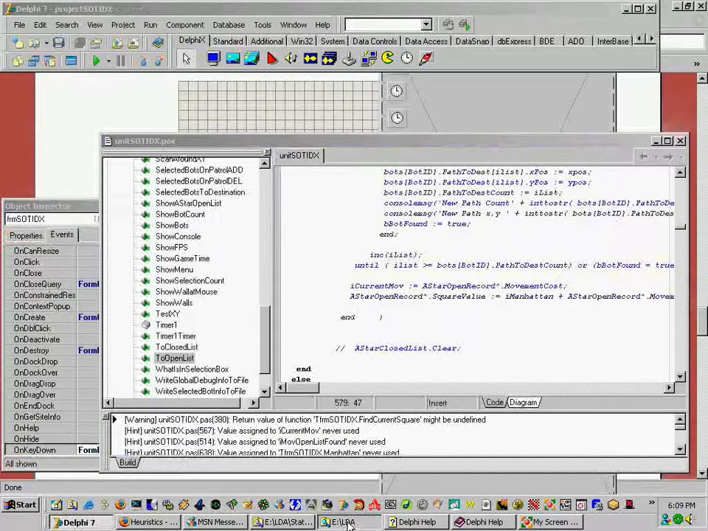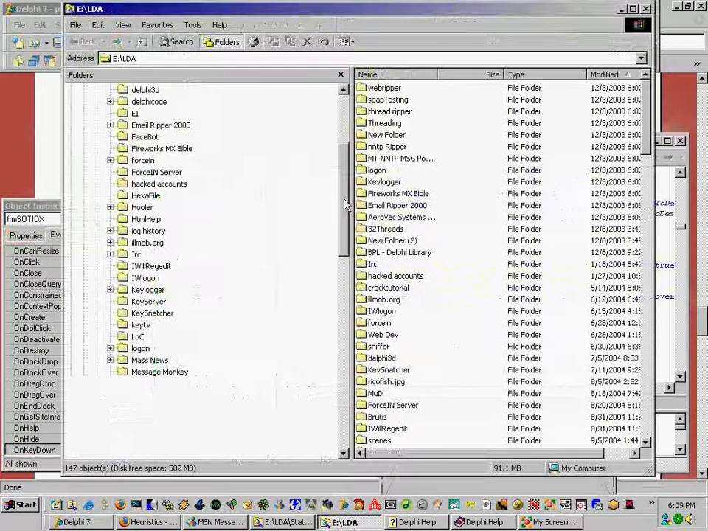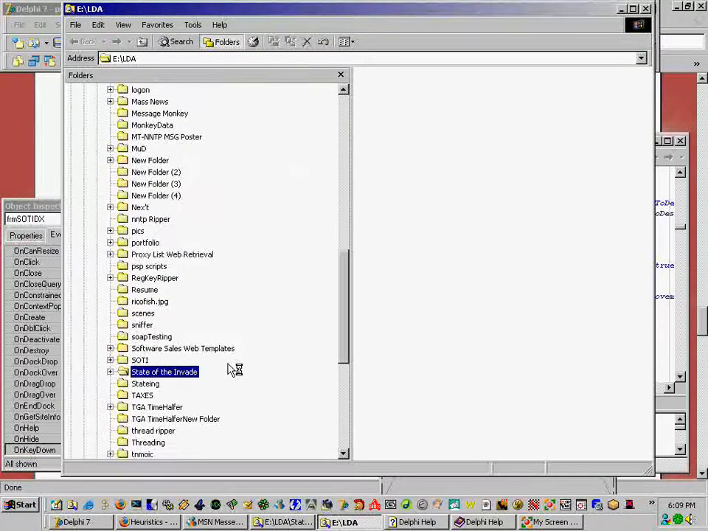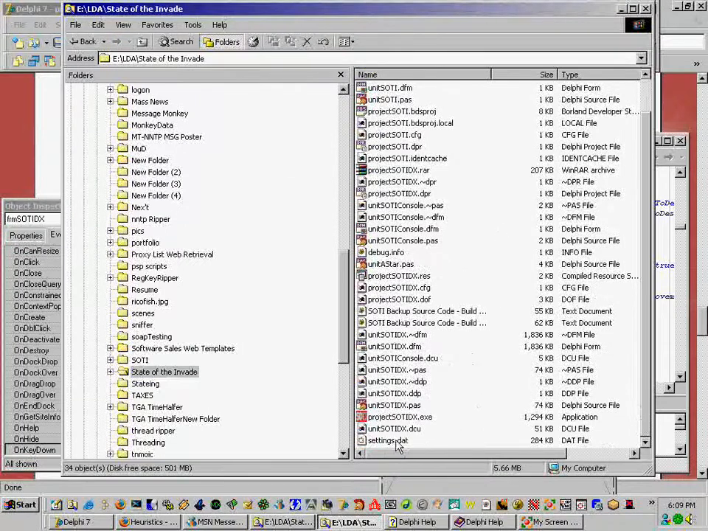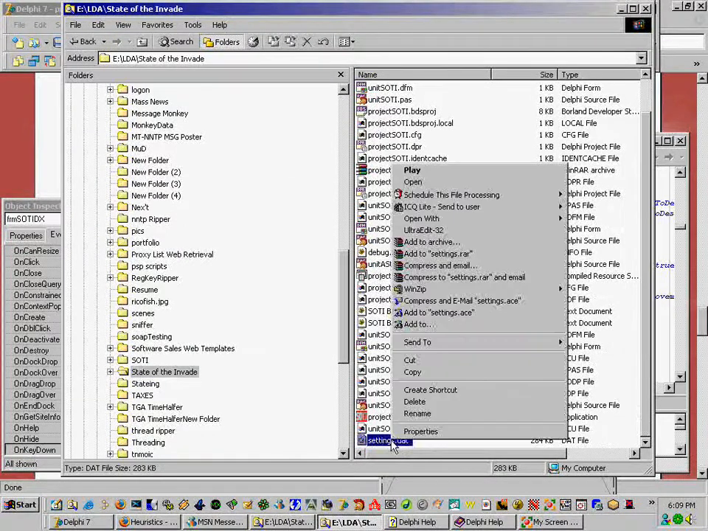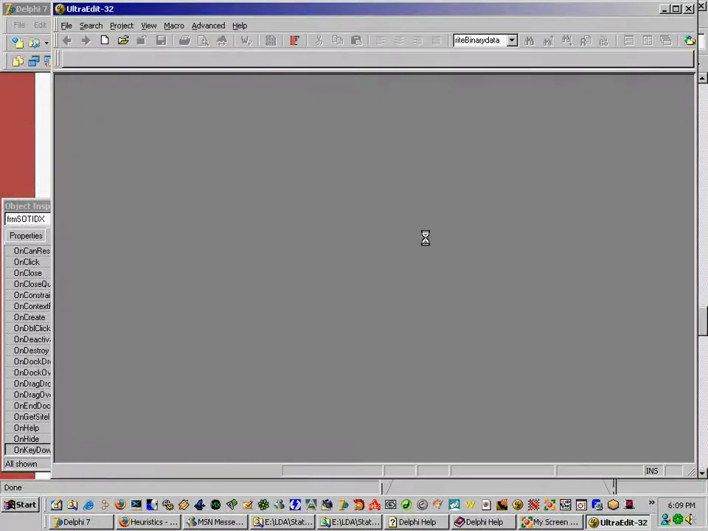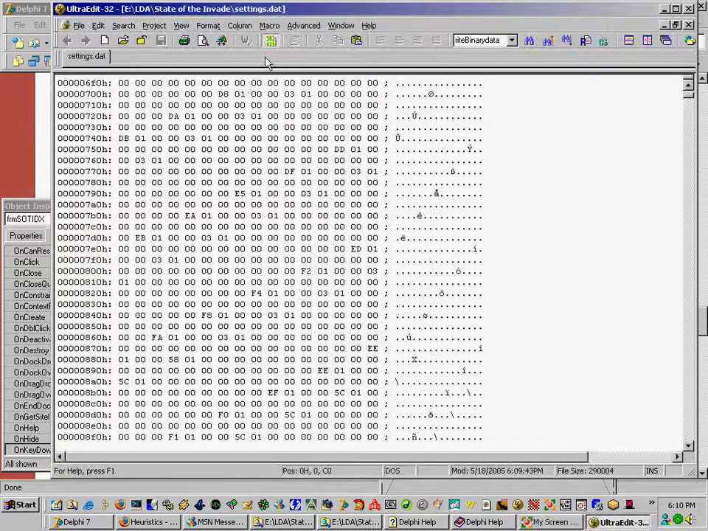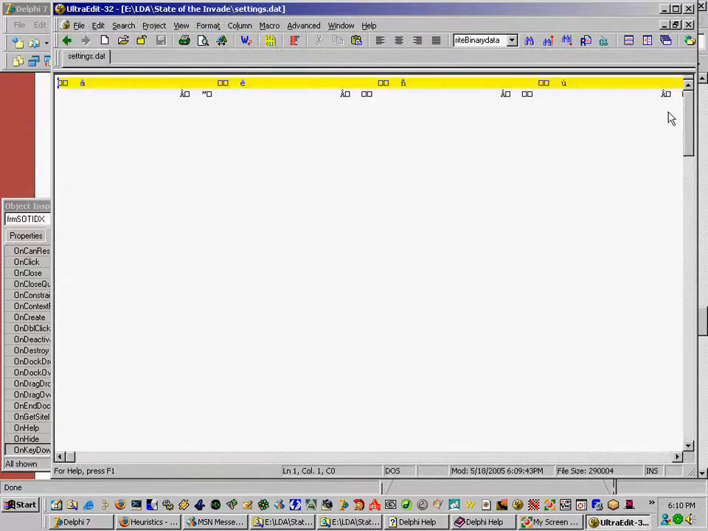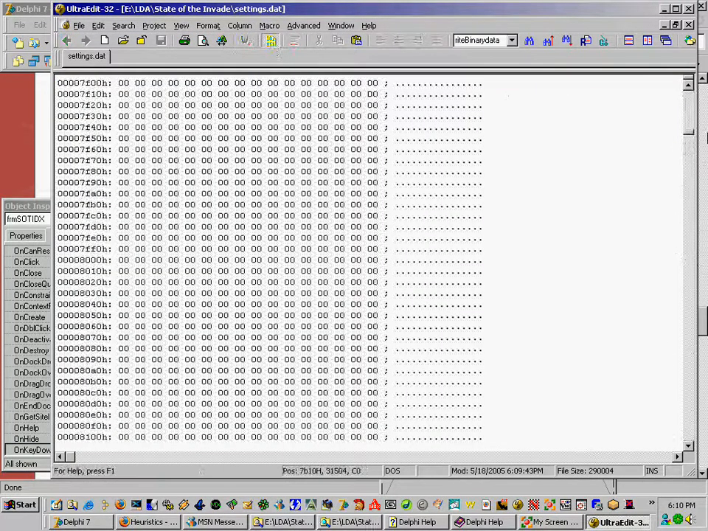I call it a settings.dat. And in this data file, all it is is a packed record which contains the typed record class. All this data here is all the information that's in the walls. But what that is, it's a type I created.